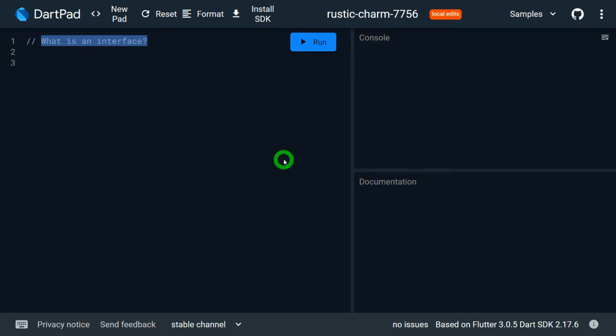Let's start from the first topic. What is an interface? Do you know there is no keyword called interface in Dart, and there is no special or dedicated way to create an interface in Dart. In fact, a class definition acts as the implicit interface.